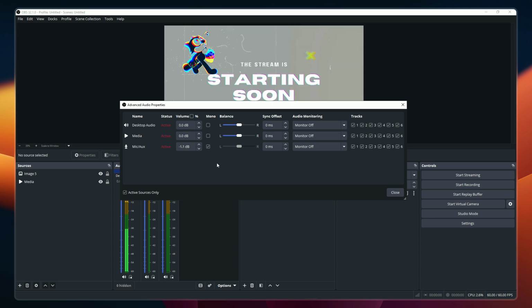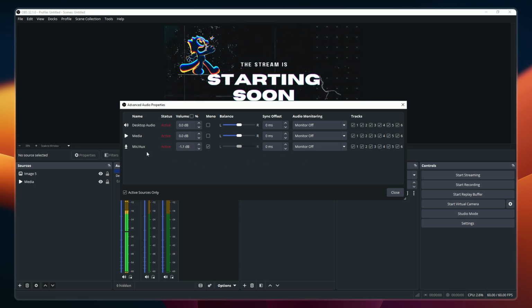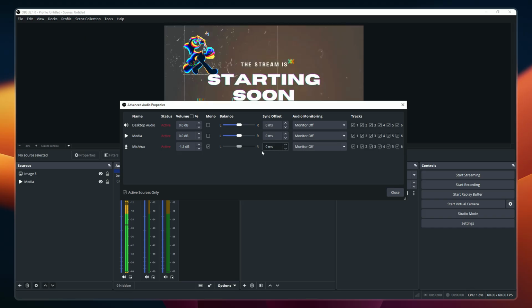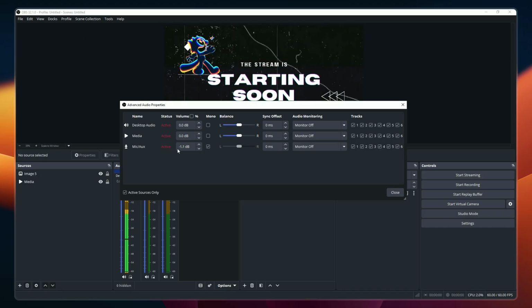Once the Advanced Audio Properties window opens, you'll see a list of all your audio sources, including your microphone, desktop audio, and any other input devices you have configured. From this list, locate your microphone. It should be clearly labeled with the name you assigned to it when you first set up OBS. Right beside your microphone entry, you'll notice a drop-down menu under the Audio Monitoring column. Click on this drop-down menu to reveal your monitoring options.